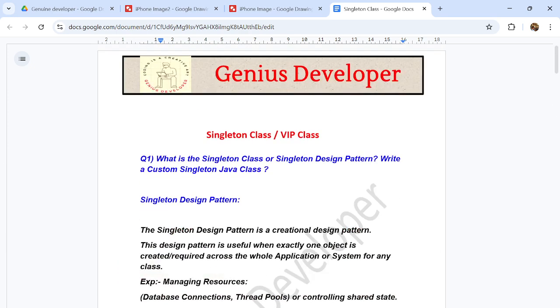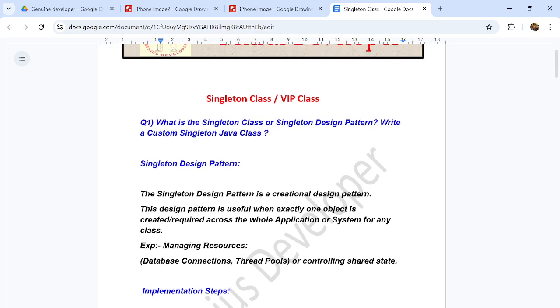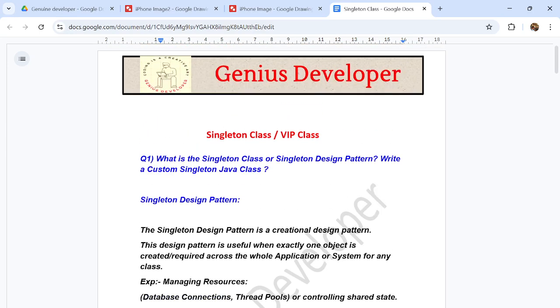So today we are going to discuss the singleton class, or we can say this is a very VIP class in Java, and this is very important for interviews or for understanding the creational process of objects in Java. So this is the singleton design pattern also, or we can say singleton class. Both are the same thing, guys.